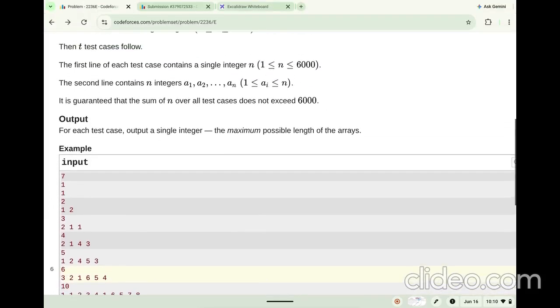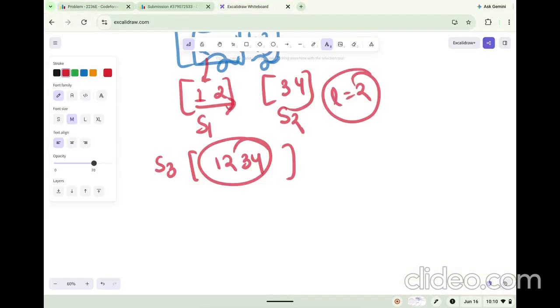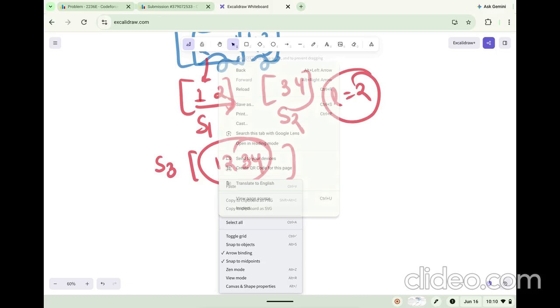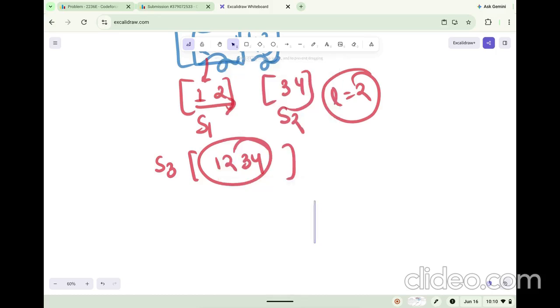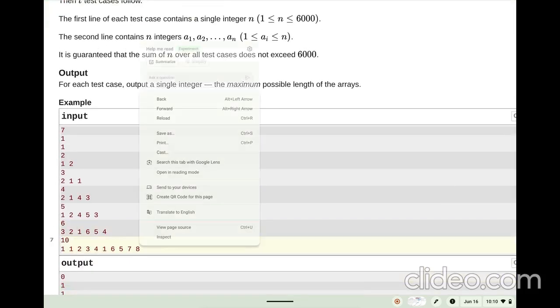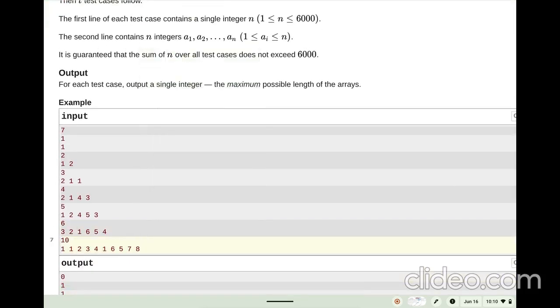Yes, I hope it is copied. Let me paste it. Really sorry for this. It's not copied, I guess. Give me a second or so. Really sorry for that.